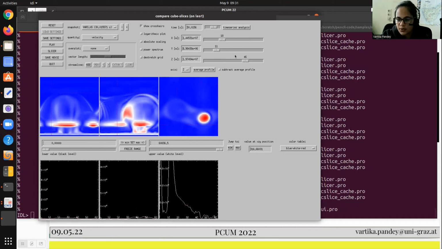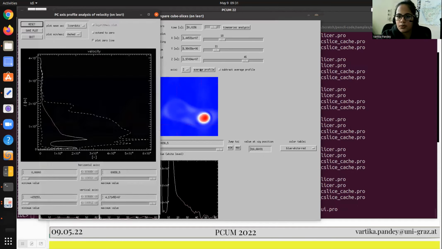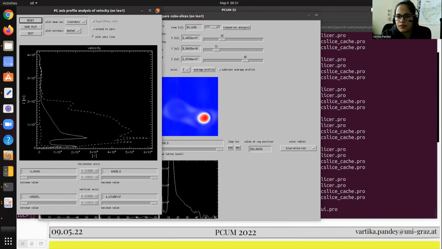If anybody has a question, they can ask it. So can we save a file in this, Vartika? Yeah, you can save here. If you want to save a plot, you go to the average profile, and you can save the plot from here.